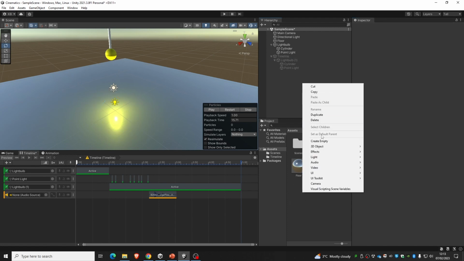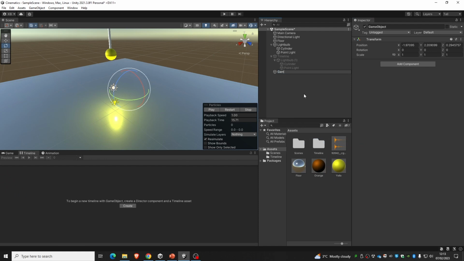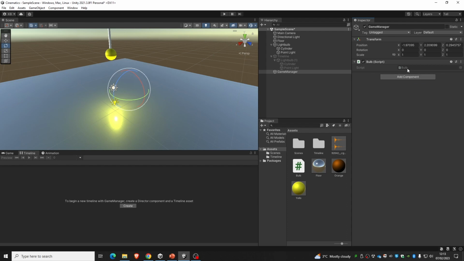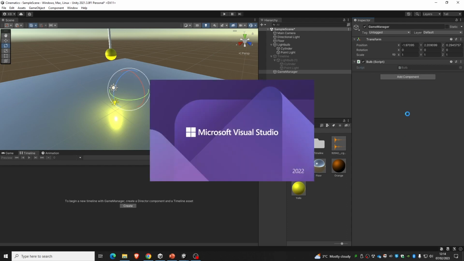So just for example, I'm going to create an empty object, call this game manager. And this could be on a player or anything. This could be our player. Add a script, type bulb, new script, create and add. Lovely. So double click on bulb.